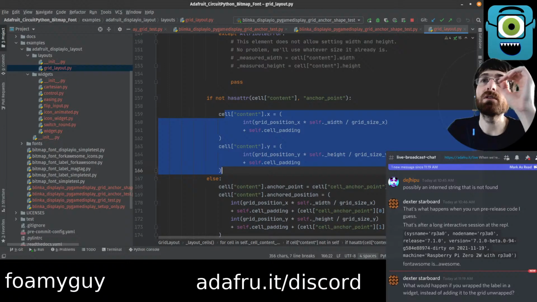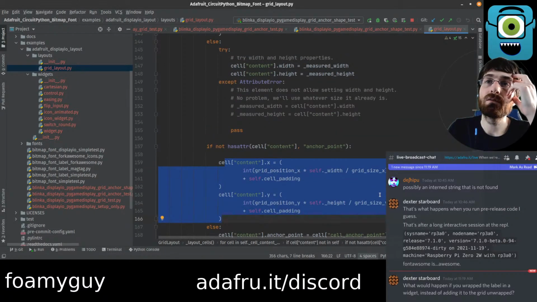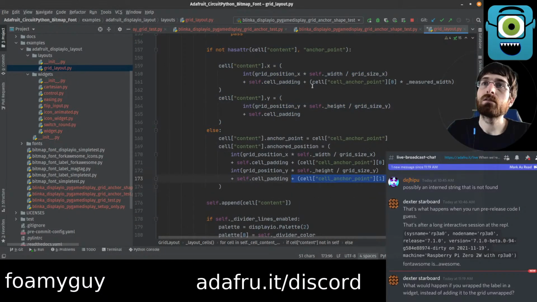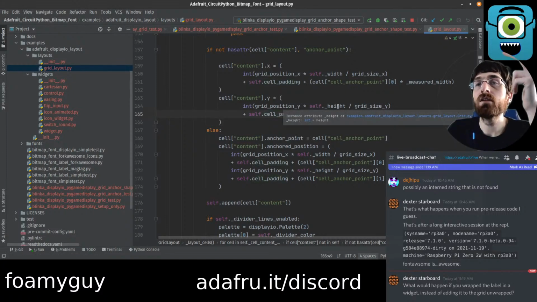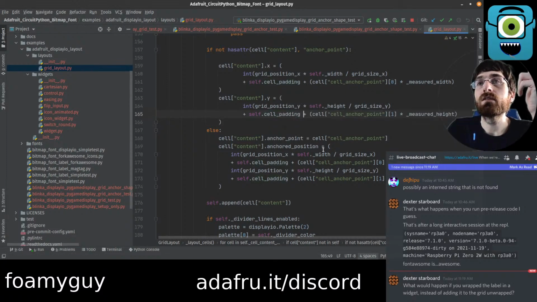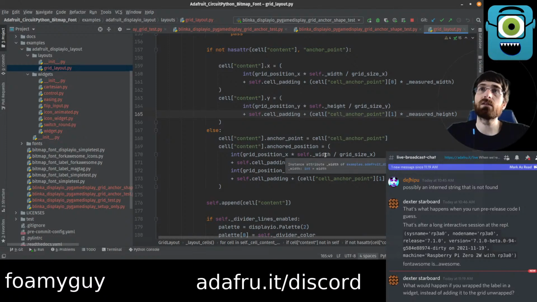So that's where we're going to be in here. Because this will get us back to where the top left corner of the rectangle, in this case, will then be centered inside the cell, but that's not what we want. We want the entire rectangle centered inside the cell.